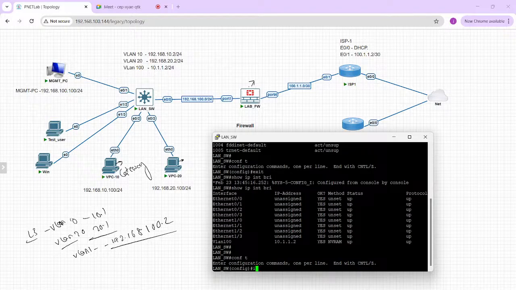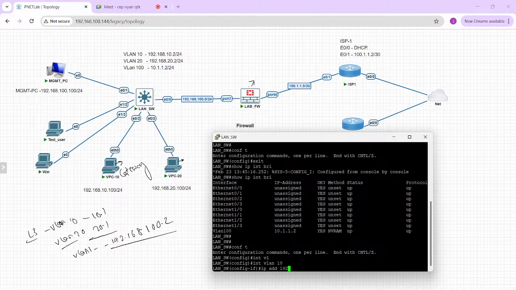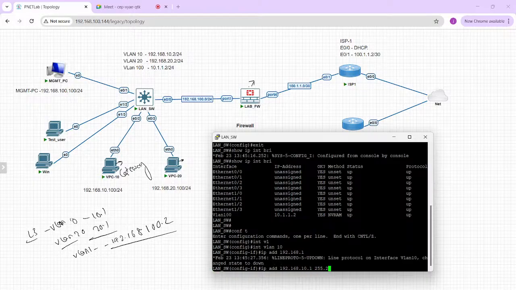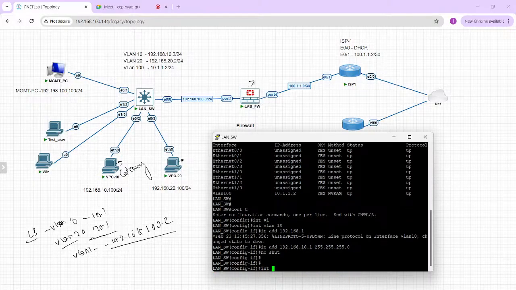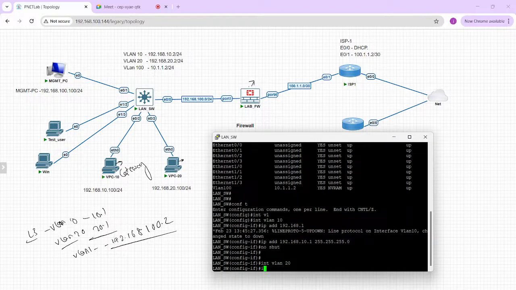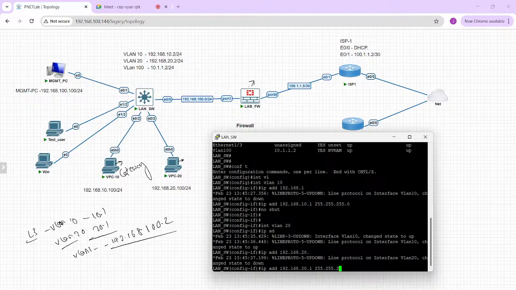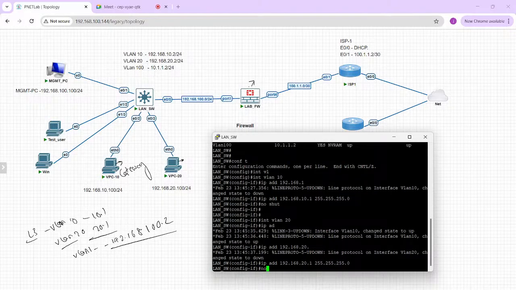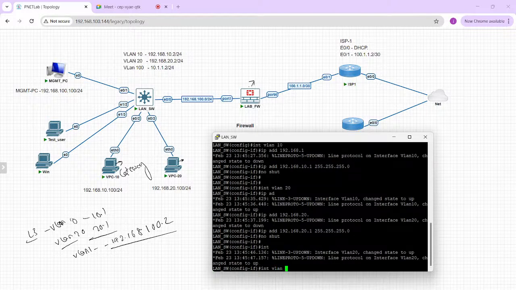Interface VLAN 10, IP address 192.168.10.1, no shutdown. Then interface VLAN 20, IP address 192.168.20.1, no shutdown. Okay. Then interface VLAN 1.